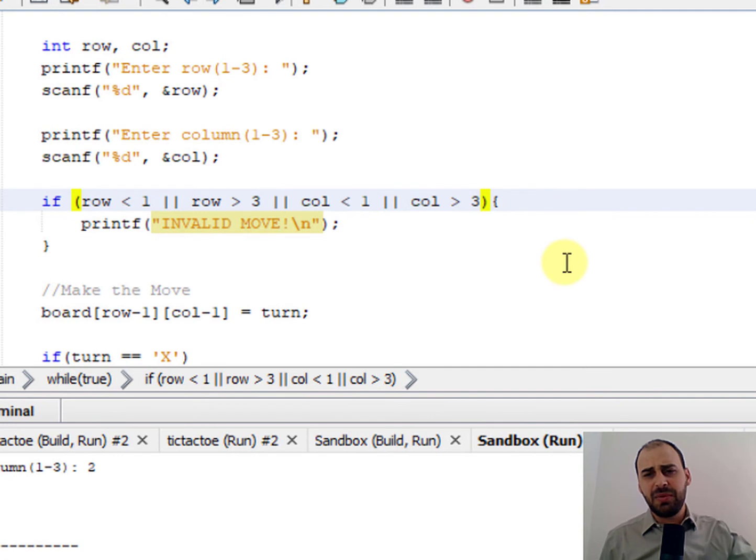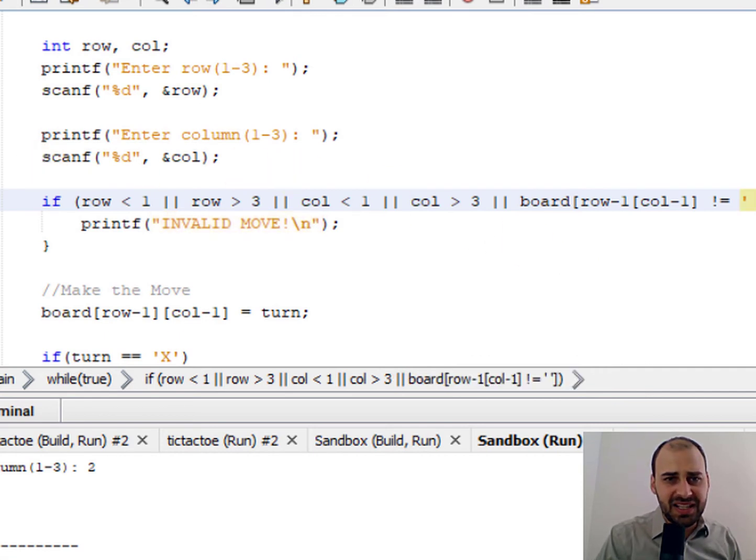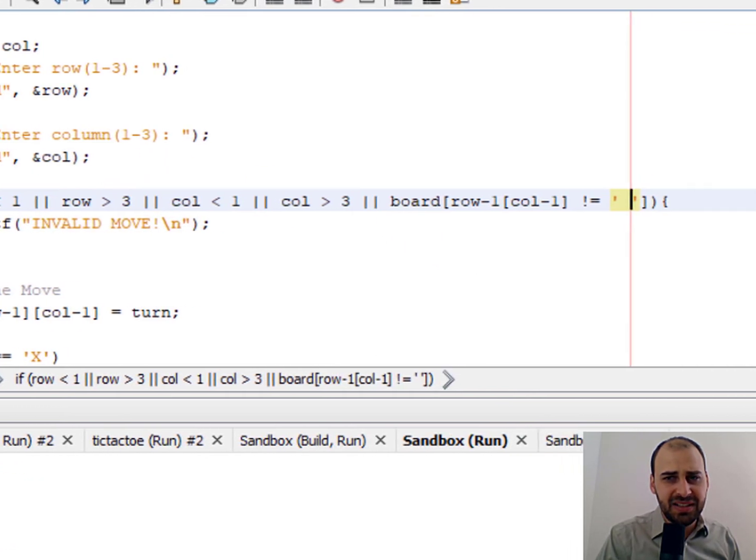So here we're saying if it's an invalid move, so we'll say or board row -1, column -1 if it's not equal to a space. Let me make sure you can see this whole statement here.